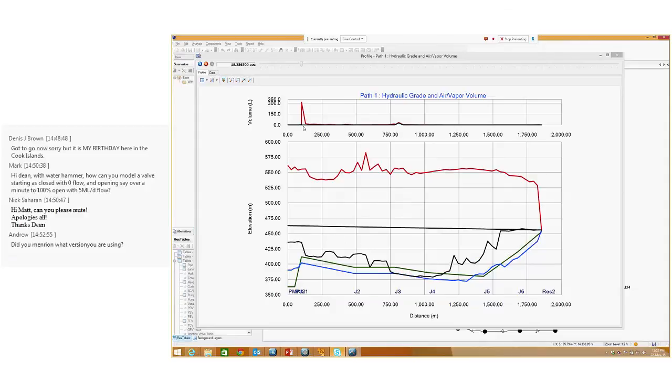Did you mention what version you were using? Yep. So I'll show you which version I'm using of each software in a second, Andrew. Good question.